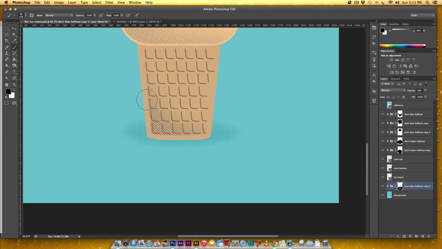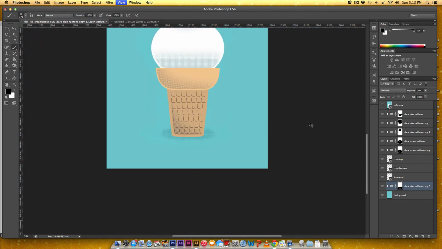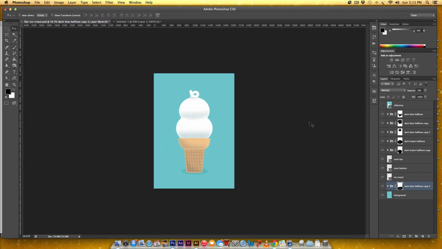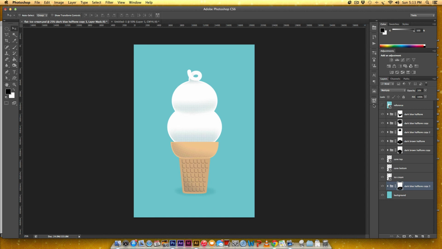And I'm just freehanding it with the mouse. So it's a little more believable, but we've got that texture in there, and I'm going to zoom out. And you can see that this is a much crisper version of our reference photo. So that's how to add a halftone texture to an image in Photoshop.